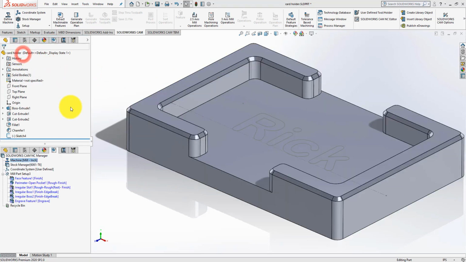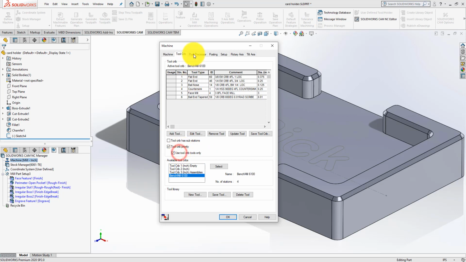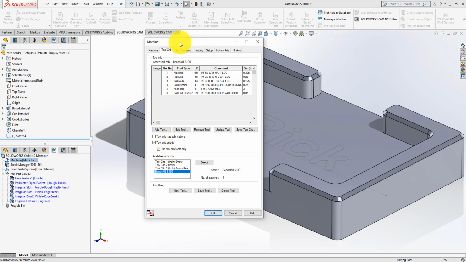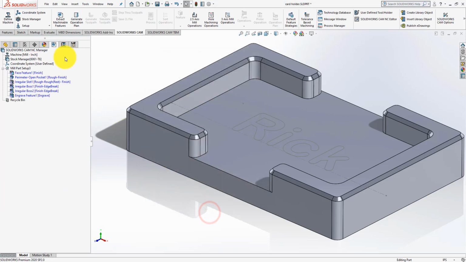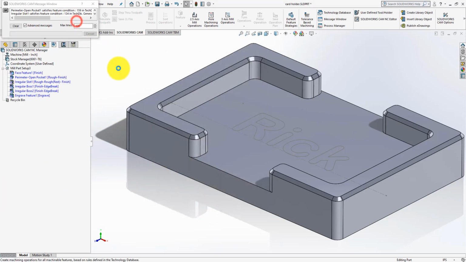Let's go here to our machine. We'll tell it to use tool crib tools only. So we're telling it to use just the tool crib tools, and what it did, it went ahead and added tool crib tools. CAMWorks, if you don't tell it to just limit itself to the tool crib tools, it will add tools if it thinks it needs a different tool. I don't want it to do that. I want it to limit itself to just these 4. So turn on Use Tool Crib Tools Only, select OK, and now we'll generate our operation plan again.